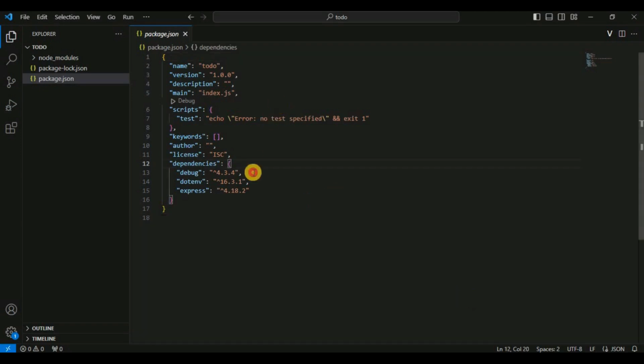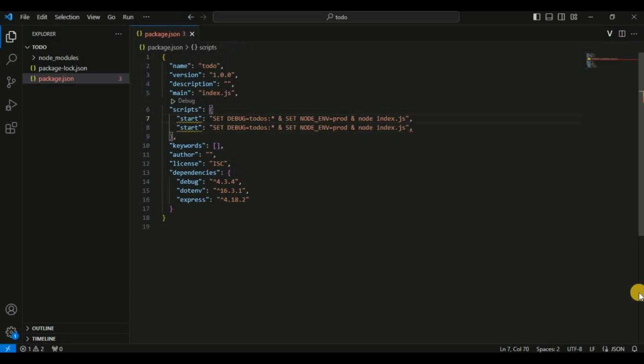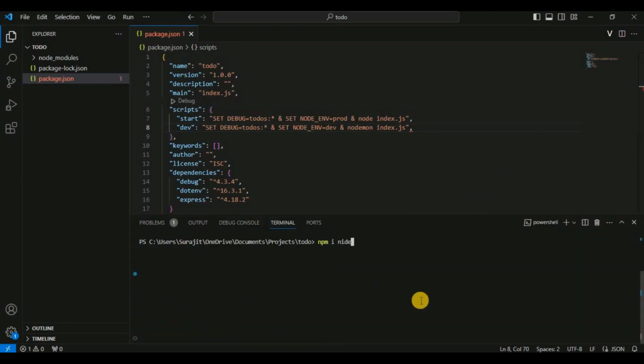Okay, let's minimize the console and add those commands to start in the production mode. I will set the debug here, set debug to star, and I will set the node environment equal to prod for production, and next I will start the server, node index.js. Similarly, I will create another command to start the application in development mode, and here I will use nodemon. I installed nodemon globally. You can install nodemon as a dependency by using the command npm i nodemon -D.